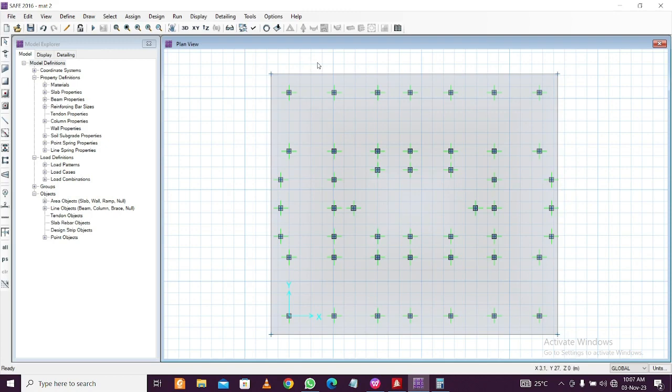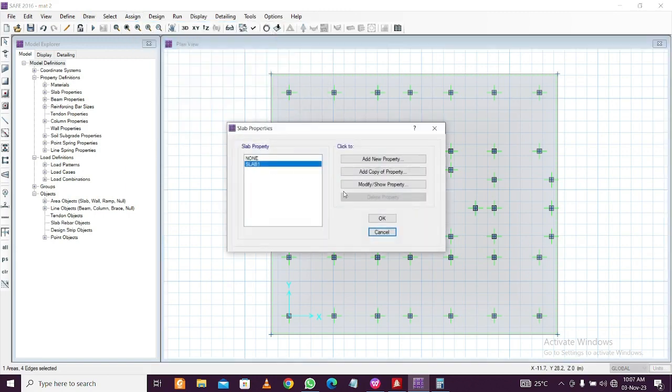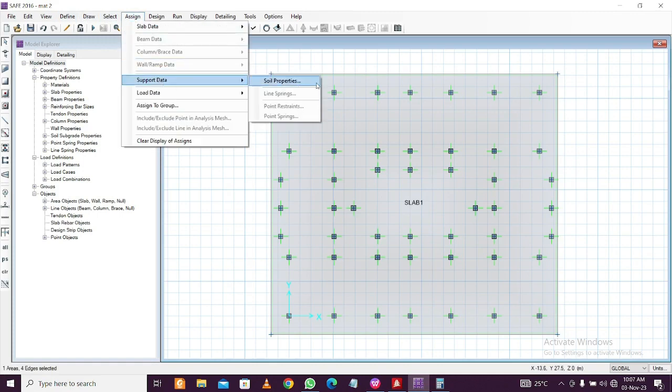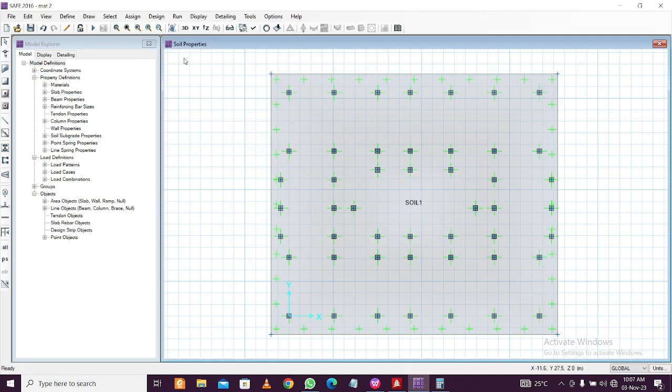So now let's just select this and assign slab data properties. Okay, slab 1, you can see, again select this slab, and then assign support data soil properties, click on OK. Soil properties have been assigned, slab properties have been assigned, load has been defined, load combinations have been defined. Now next thing is the design steps.